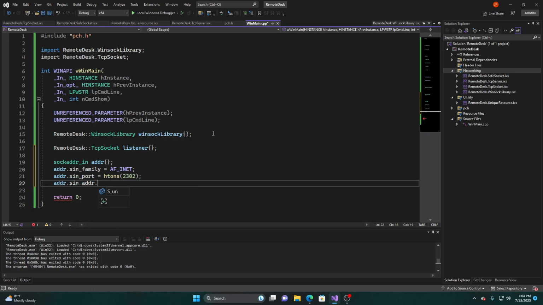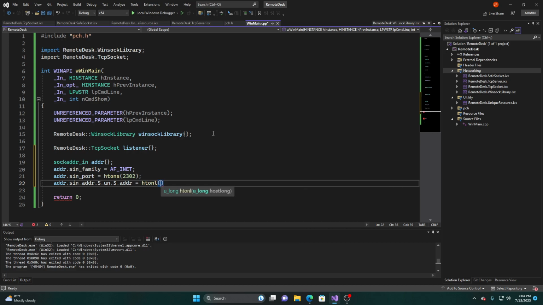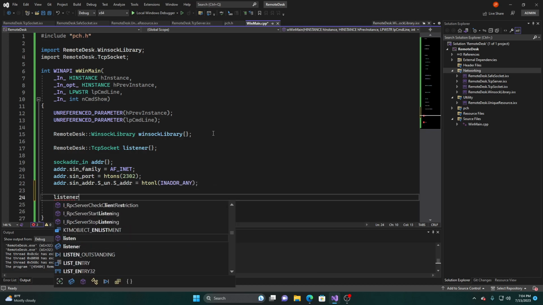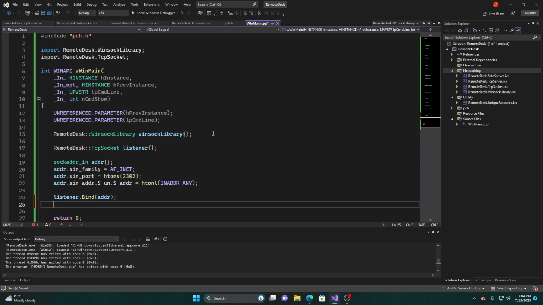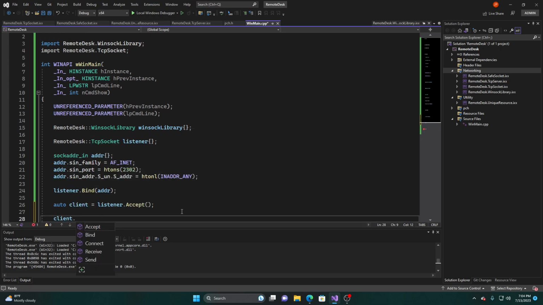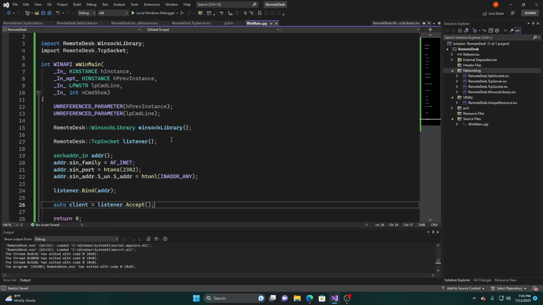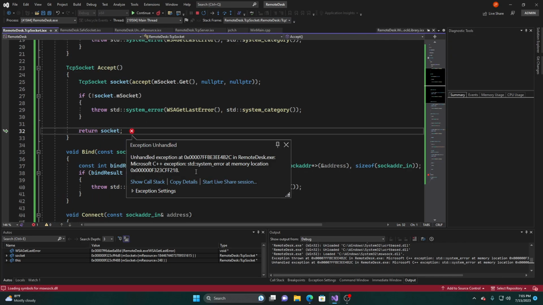assign address. And you have to go into the union, get the address, htonl. And here we're going to call in address any, since we're binding. Then listener dot bind. And then listener dot accept will return a client. And then on the client, we can receive and send. Cool. Now this should just lock up the program because I'm trying to accept a connection, but there's no real timeout.